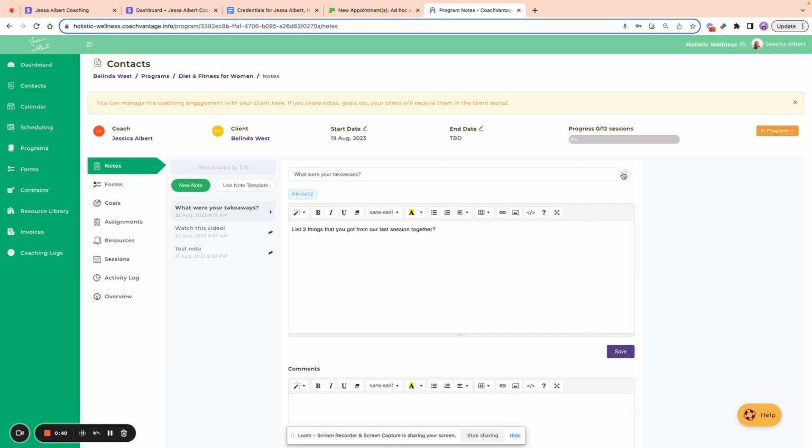And now I'll click on this three dot button or ellipsis here and select share with client. Now you'll notice that the note has been shared. It was private before. So I could keep the note private for my eyes only, or I could share it with the client. I can also unshare it with the client if I need to. And you'll notice this little icon here appears, which indicates that the note has been shared.